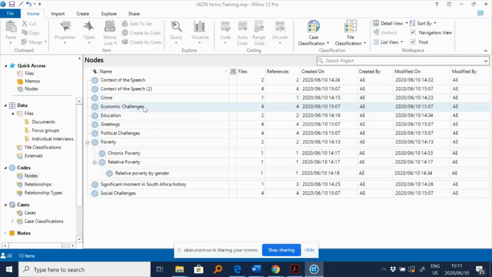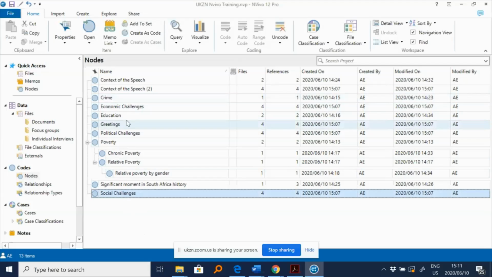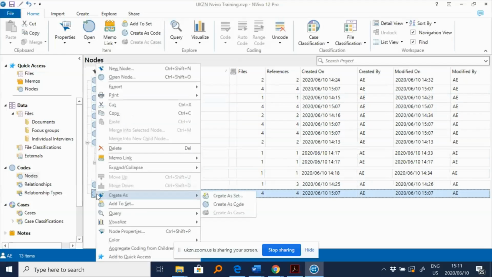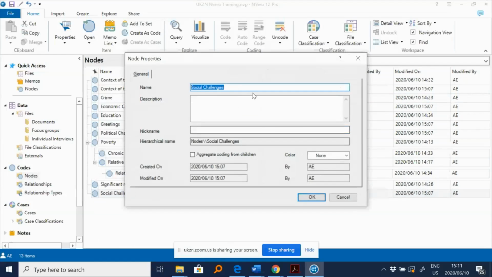Okay, we want to combine or merge these two into a node called socio-economic challenges. Instead of having social challenges as a standalone node and economic challenges as a standalone node, we want to merge the two of them into a single node called socio-economic challenges. So first of all, what you need to do is change the name of one of these nodes, either this or that, into the new name that you want. To do that, you can simply right-click on the node that you want to change. You go to this option here that says Node Properties, okay? And you can change the name of the node here.